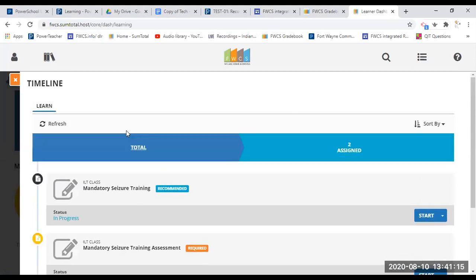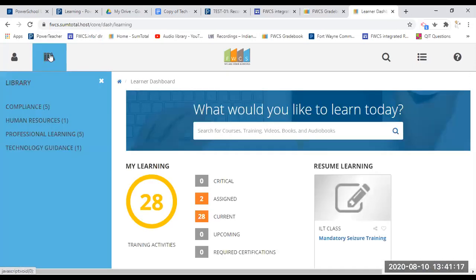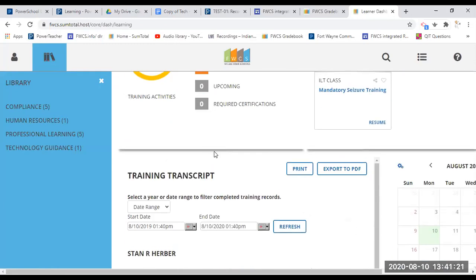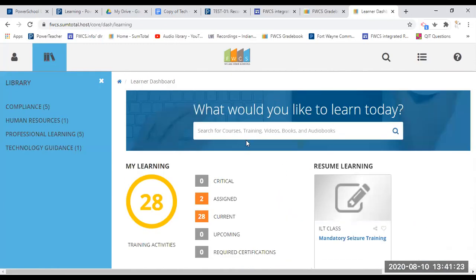That just added one additional one too. You could look at the library. Scroll down through that. But if you come up to where it says, "What would you like to learn today?" or this search box right here, you can click on that and just start to type in PowerTeacher. And you'll see that there's a PowerTeacher Pro Gradebook training.